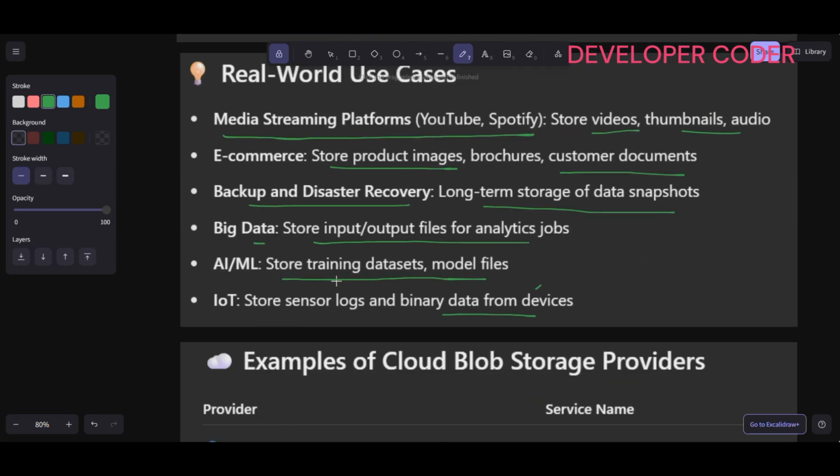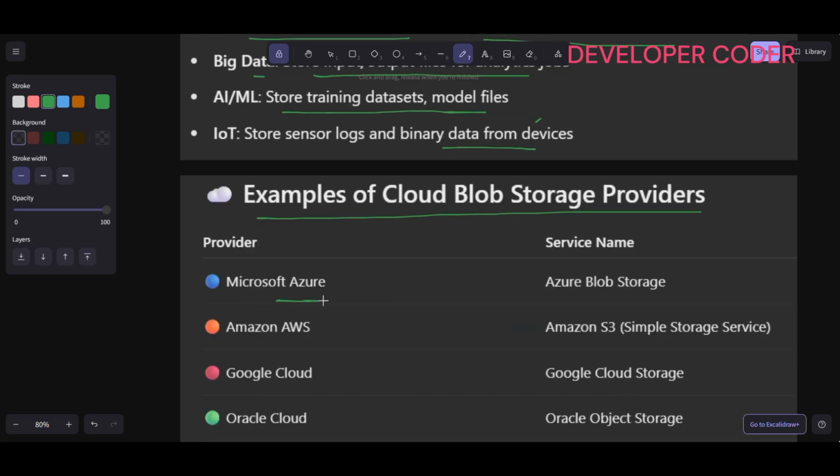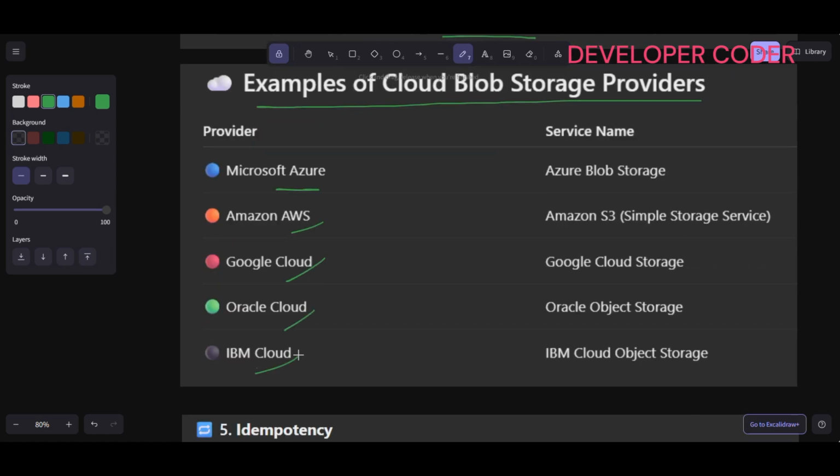There is one more term, CLOB. If you know about that, just write the answer in the comments: what is CLOB and what is the difference between BLOB and CLOB. Now let's see these examples of cloud blob storage providers: Microsoft Azure, Amazon AWS, Google Cloud, Oracle Cloud, IBM Cloud.